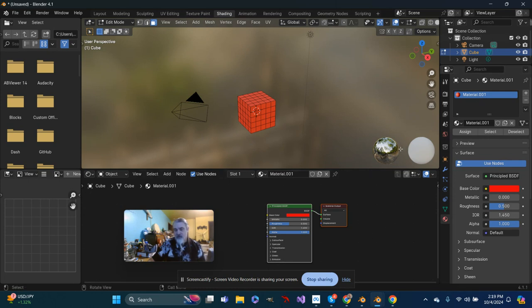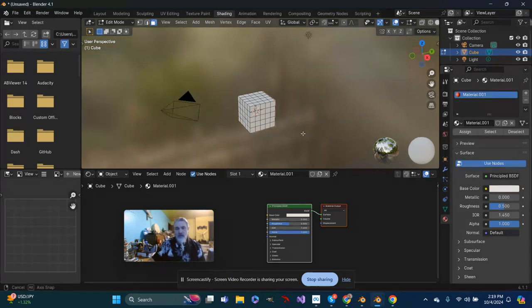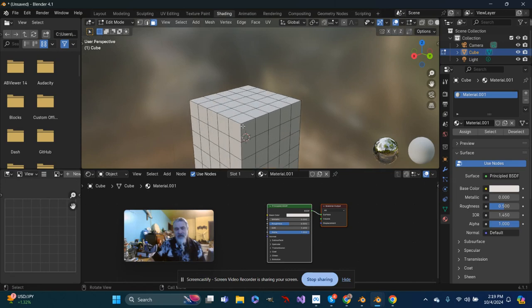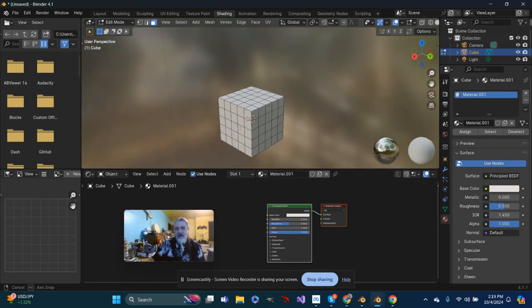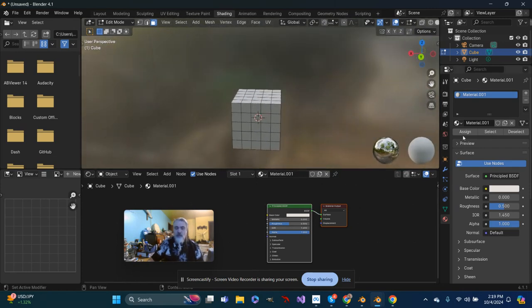Now the problem here is that that has replaced material 002. So for example, material 001 is something that I want to be the default white color. I don't have the original material on. So what I need to do is create additional slots.